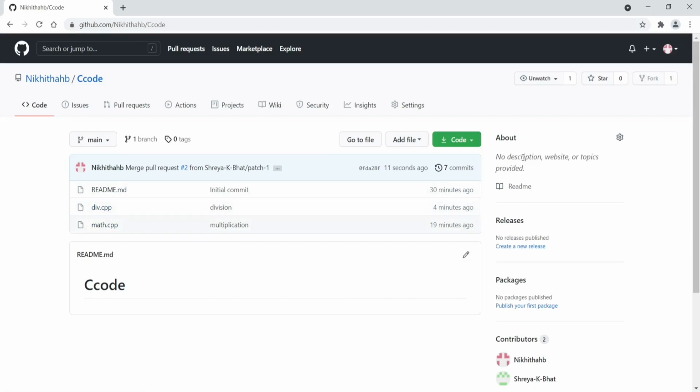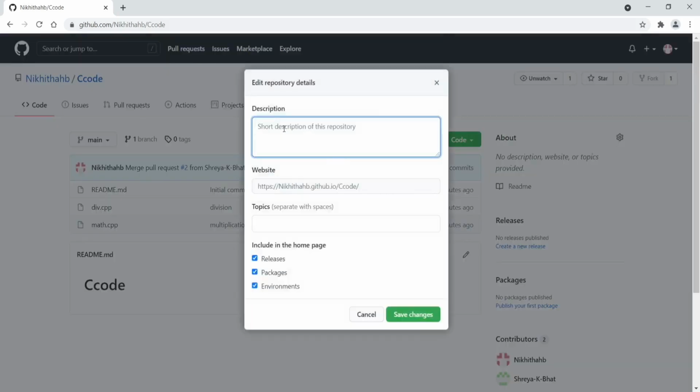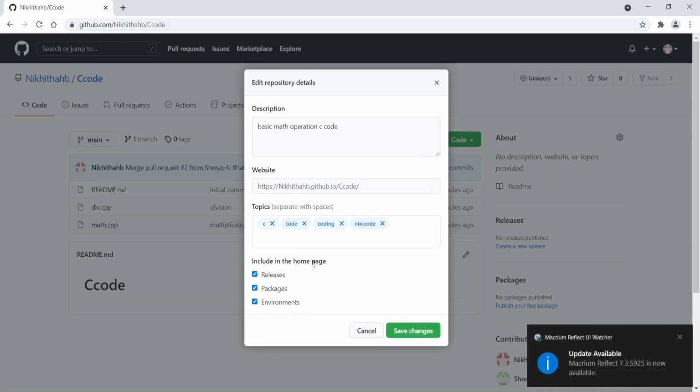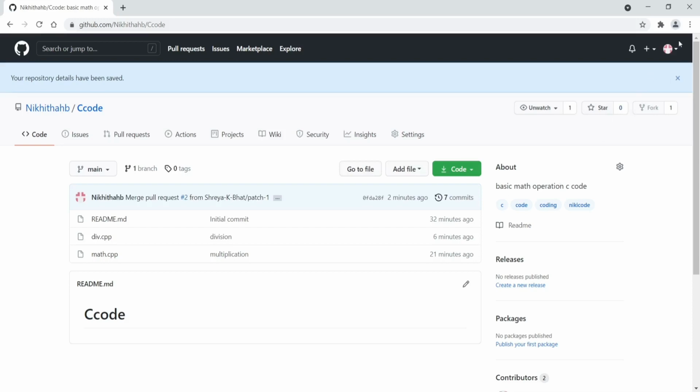You can even add a description for your repository. I can type a short description here. I'll type basic math operation C code. And adding tags or keywords is very important, so that anyone can search. Searching is very easy if you add tags. For demonstrating, I'll just add a unique code here, because you can easily know the importance of the tag. If I add that, I'll show you. I'll save the changes and log out from my account.